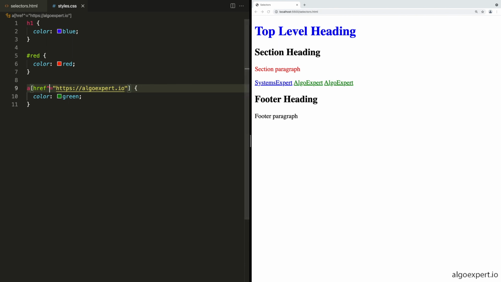So both the link that is just AlgoExpert as well as the one that ends with something else. But the SystemsExpert link will not be selected because it is just a different link. It doesn't match the pattern that we set here. And again, we don't actually need the A here, so we can go ahead and get rid of this and nothing will change. This would also select any other type of element that has the href attribute set to algoexpert.io. So usually we're a little bit more specific here and we set the type and then the attribute, but sometimes we can do just the attribute if maybe you wanted to select all of the tags on the page that are disabled, for example.